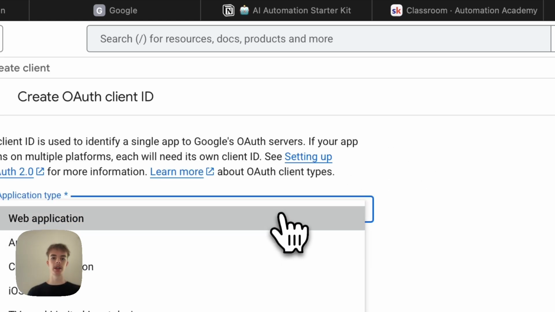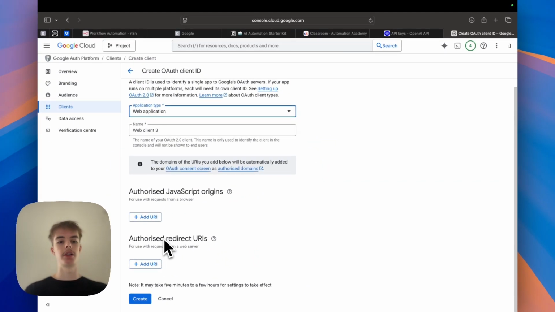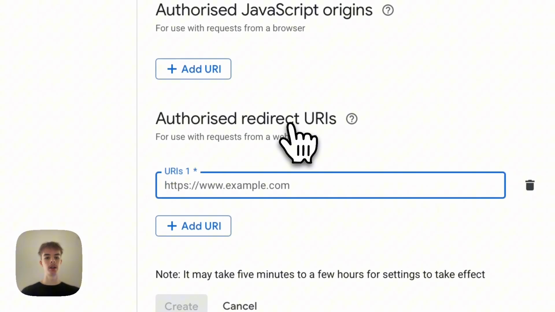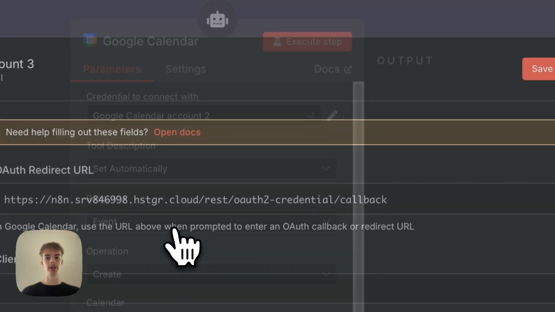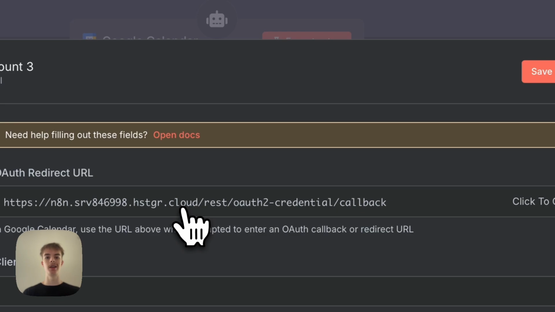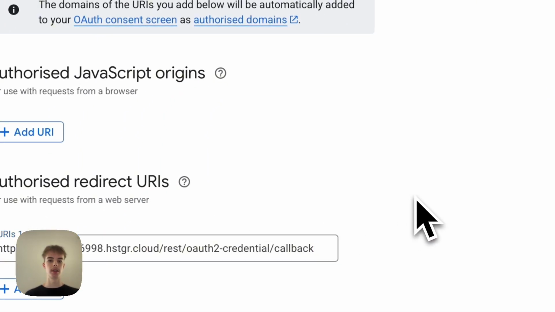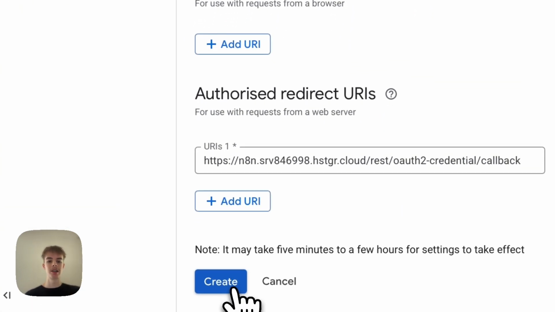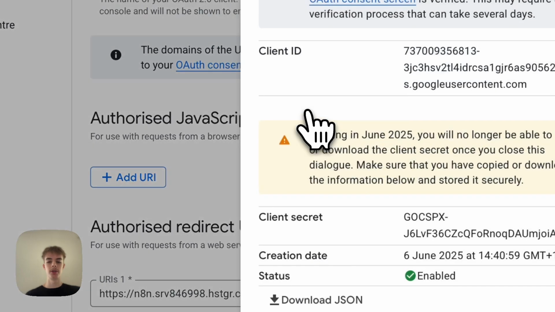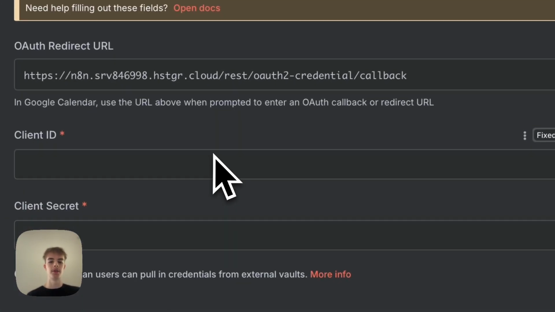Application type, web application, and then you need to go down here where it says authorized redirect URIs, add URI, then head back to n8n, and when you actually create the credential, it's going to tell you the exact redirect URL right here. Paste that inside of there. You can obviously name it whatever you want, press create, and then you should get the client ID, client secret. All you have to do is just paste that into these two fields right here.